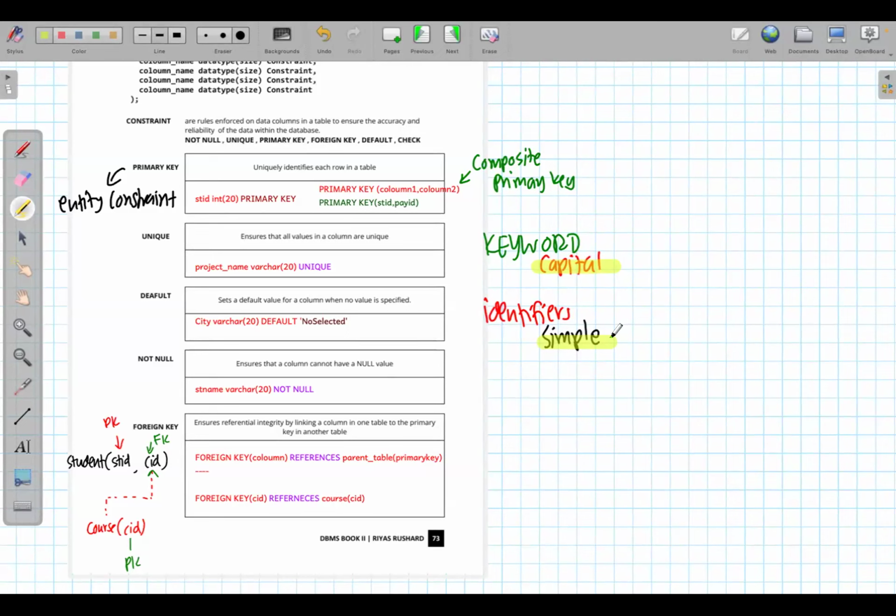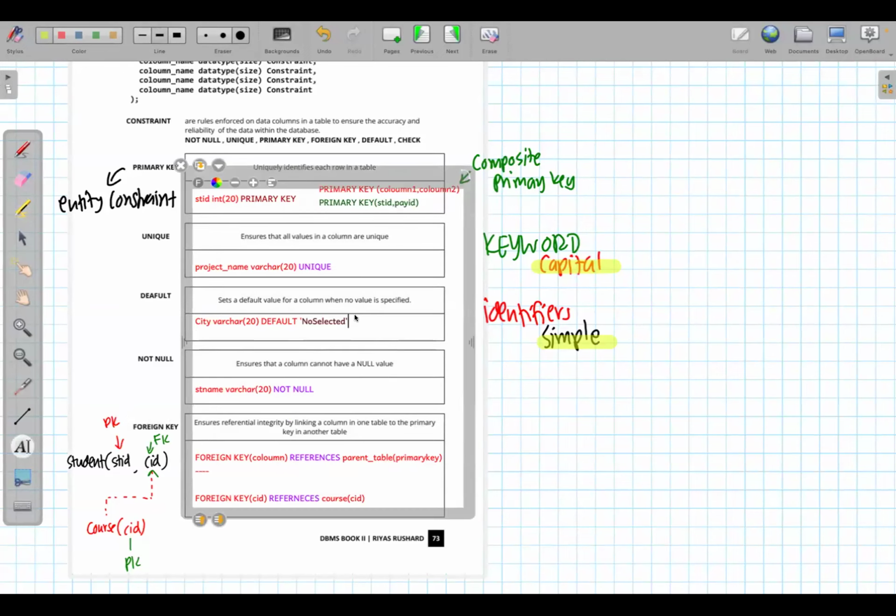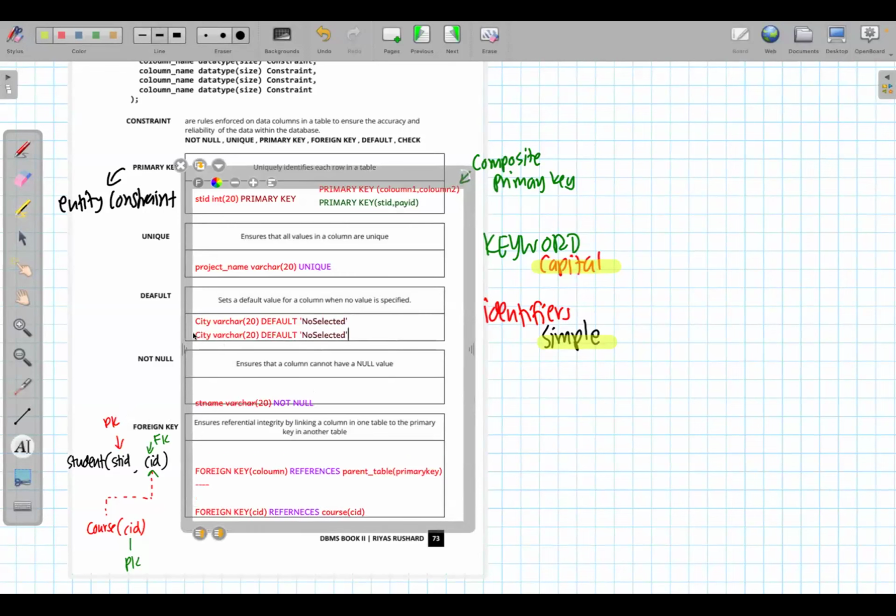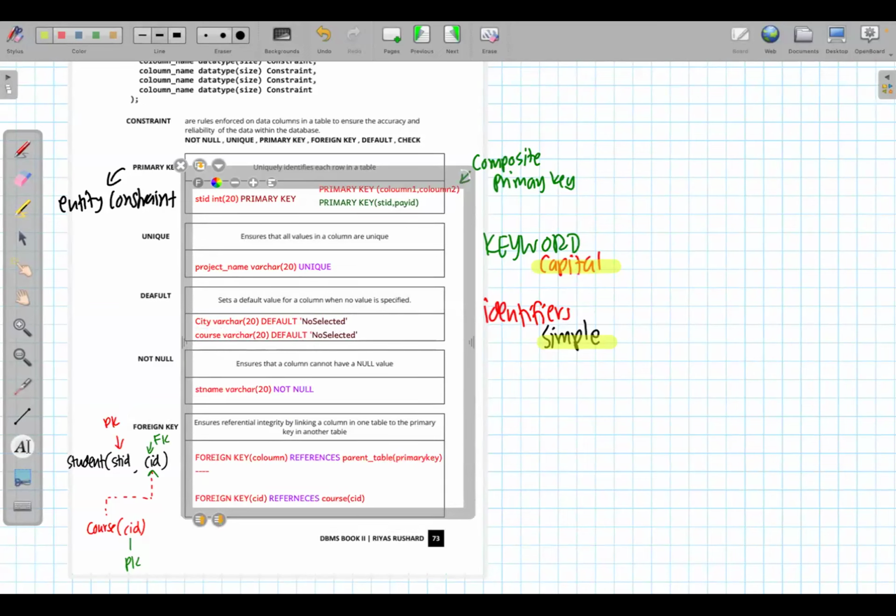Default should always be right, not selected. You can give any word you wish to. Another example: for default, what is the word I have to follow? I'll say course. Course is not selected. Good. Course not selected is the default when data is not being entered.